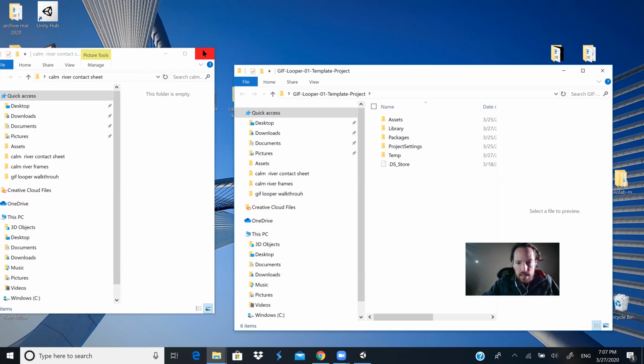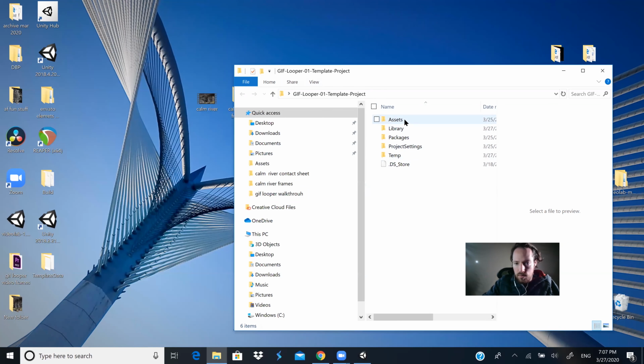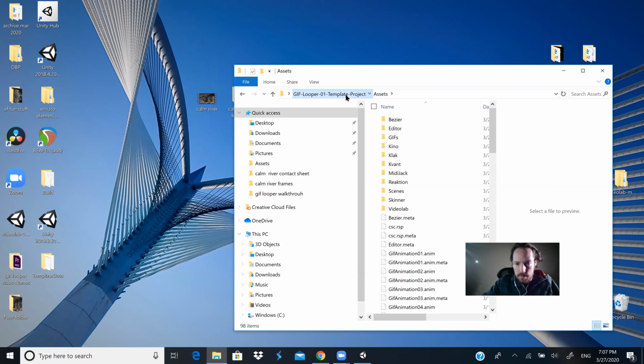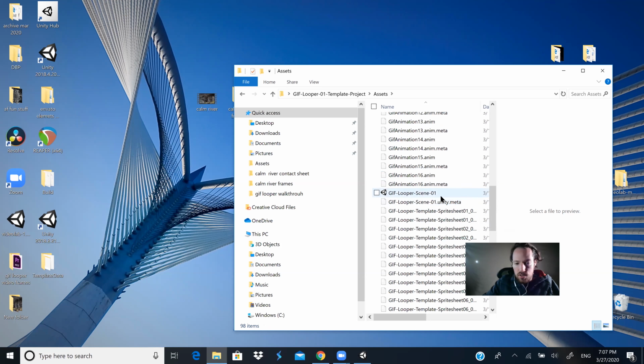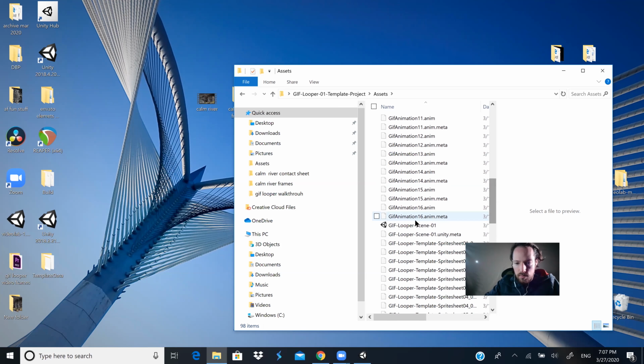Well, open that up again. Could have went back, but whatever. Go to Assets. Okay, in the project, go to Assets, and now assuming that you installed Unity and it's 2018.2.21, you know, whatever that version came out, you can click this GIF Looper scene to open it right up.